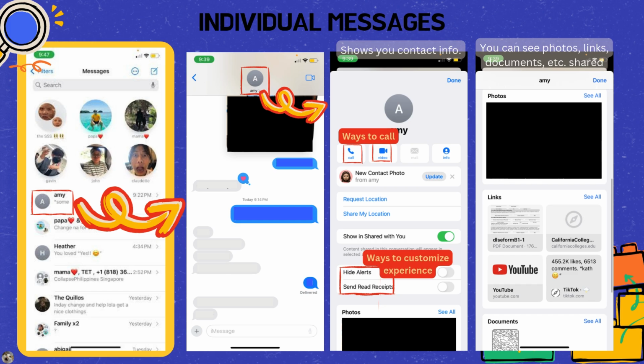In addition, if you scroll a little lower from this page, it'll show you photos and links that you have sent to each other, just for easy access so that they don't get lost in your text thread.